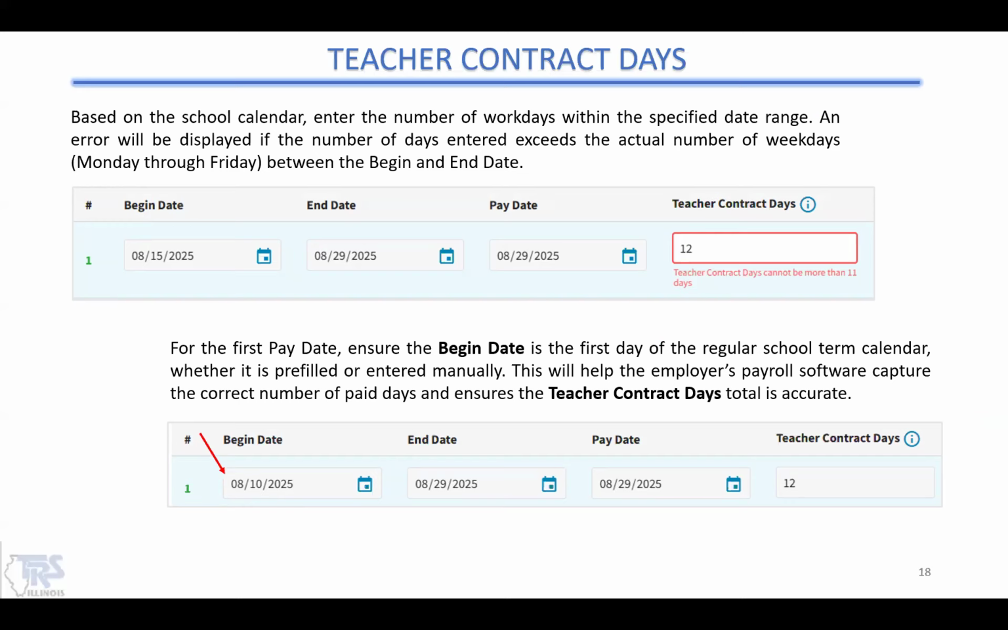Now, based upon your school calendar, you're going to be entering those work days in between that specified date range. And the system knows if you try to put 12 days and there are not 12 weekdays, Monday through Friday, in between that begin and end date, you are going to get an error that lets you know the maximum amount of Monday through Friday days in between that begin and end date. So you're always going to be listing how many days are in between that begin and end date that you generated.